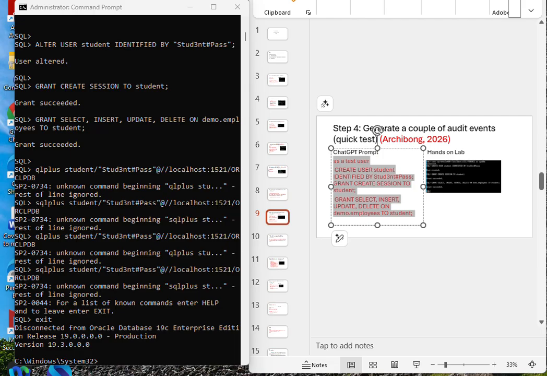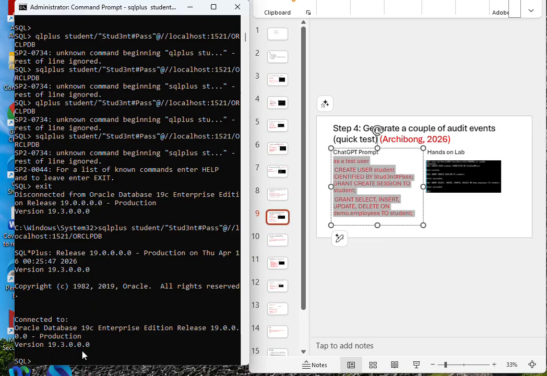Everything, my brother. We got the error: unknown command beginning "SQL plus", no command SQL plus status. Let me see if this command can work after I click exit and come back to here.